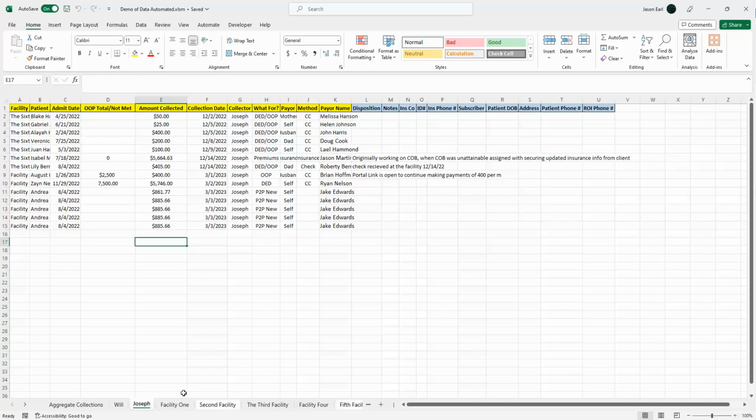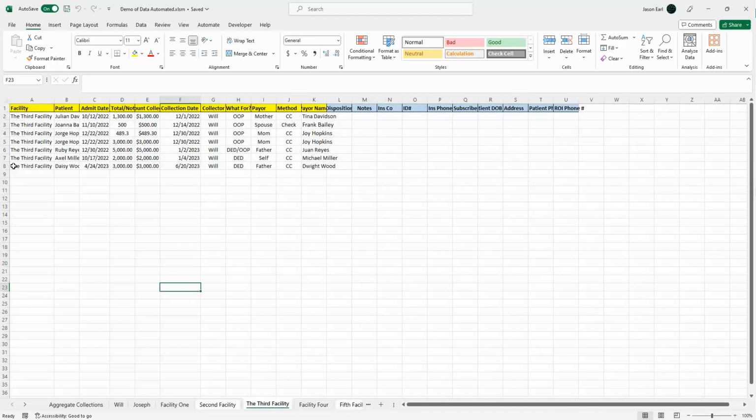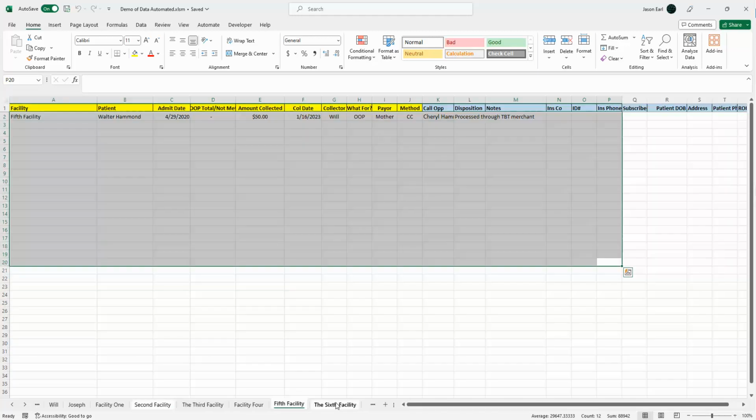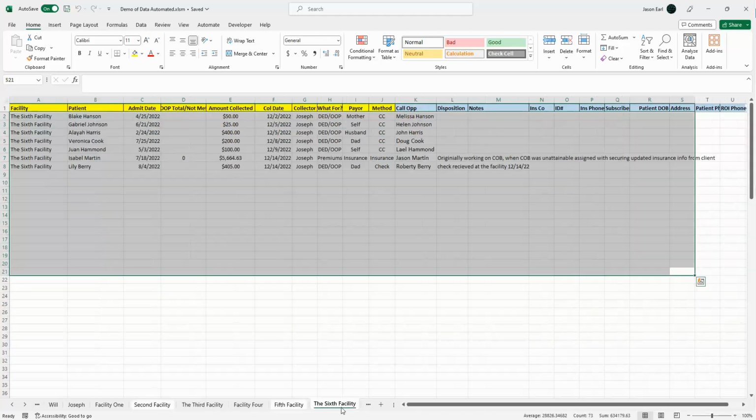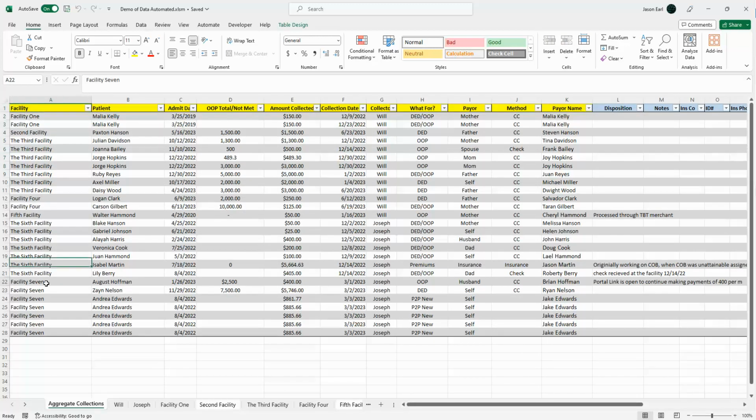All Joseph's entries, facility one, second facility, third facility, and so forth. You could check all of these, just to make sure, but I already know it definitely did all of them correctly. Case in point here, what do we got? 7 facilities for facility 7. And if we go, 7 facilities. And like I said, this could easily be double-checked or triple-checked, but it's been run multiple times.